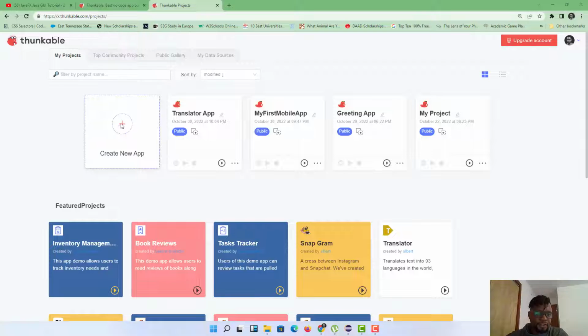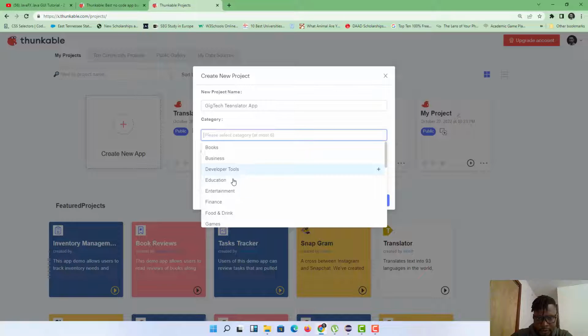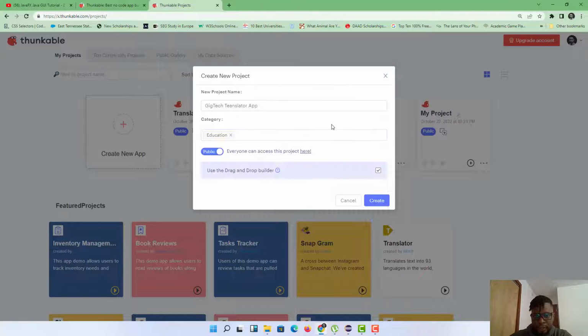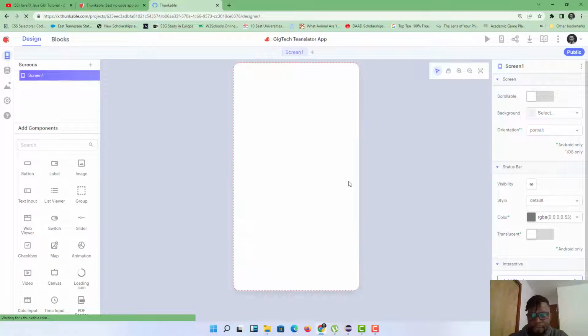Right. So to do that, you just click on Create a New App, and then you give it a name. I'm going to call it Geek Tech Translator app, and I'm going to select education for a category, and I'm going to click on create. Now that takes me to the environment that we introduced in the previous video.